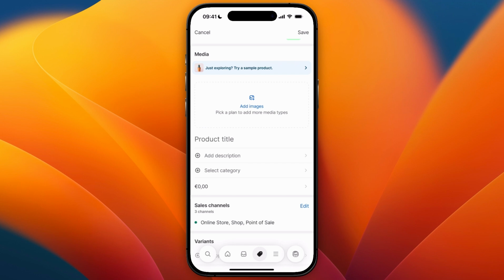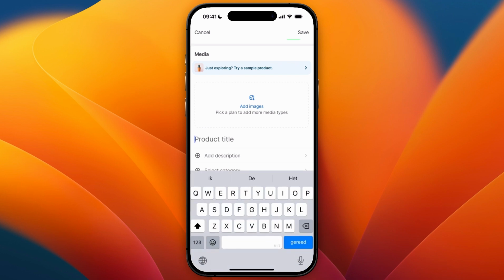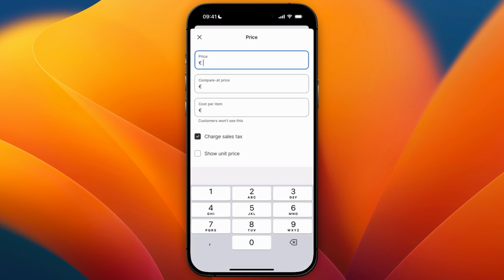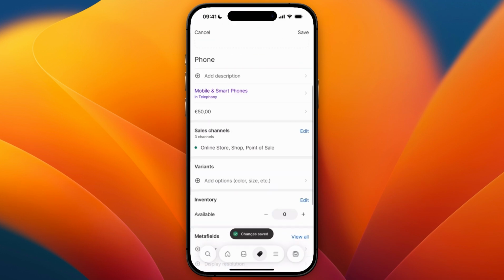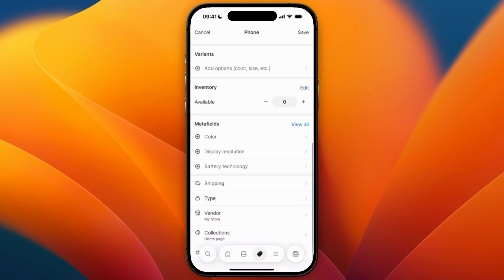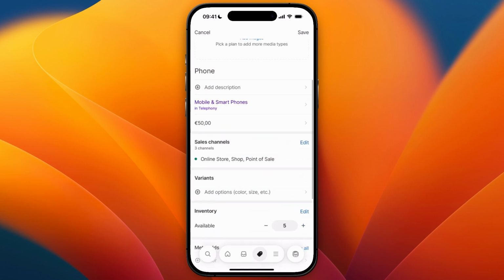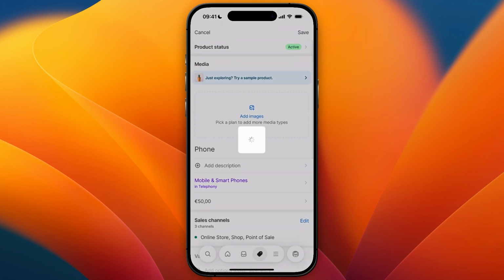So you can go and add an image, then a title. Then you can add a description, category, a selling price, and you can select the sales channels, different variants, the inventory that you have, the colors and everything else. Just add it in here, and then go and hit save.